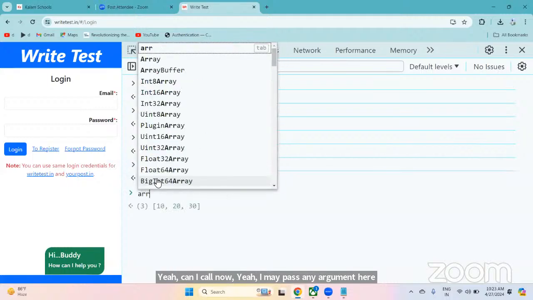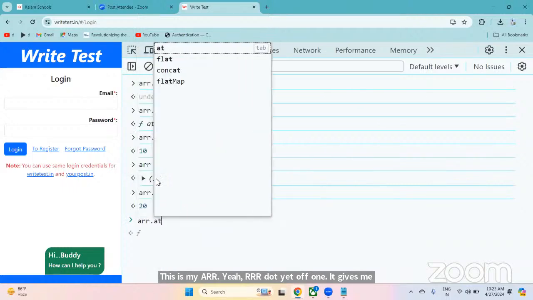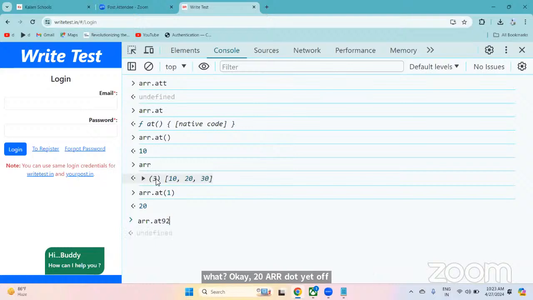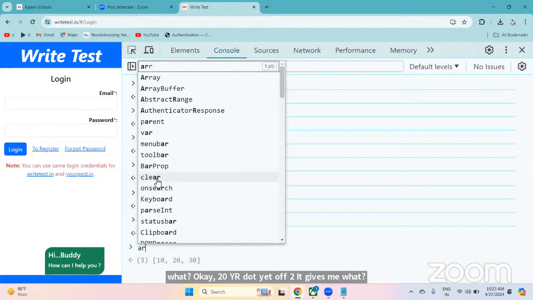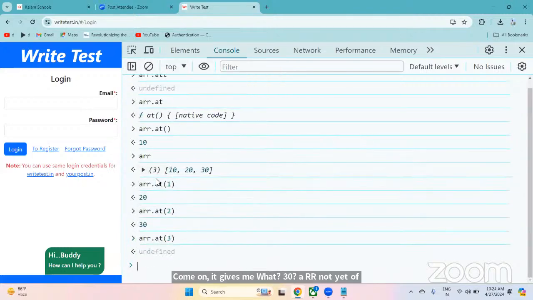This is my arr. arr.at of 1, it gives me what? 20. arr.at of 2, it gives me what? Come on, it gives me what? 30. arr.at of 3, it gives me what? Undefined or not? Now tell me something about the arr.at method. The at method takes a maximum of one parameter or one argument.